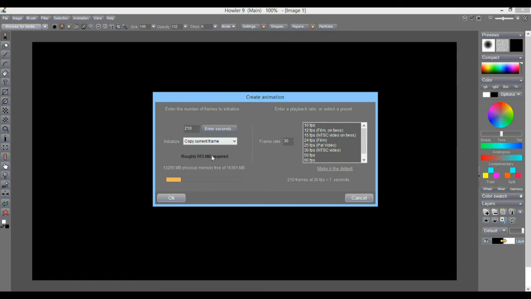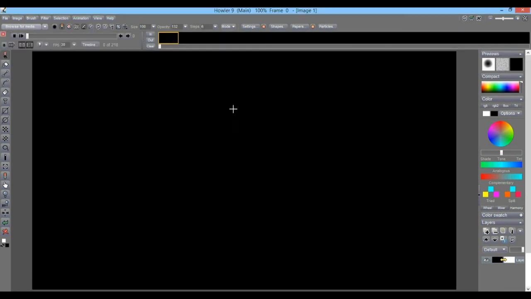Windows 32-bit can only address about 2 gigs. I have 16 gigs here. It's a shame, but I can't use it all. But it's good. We can do a 7-second animation and let it spin at this image resolution anyway.